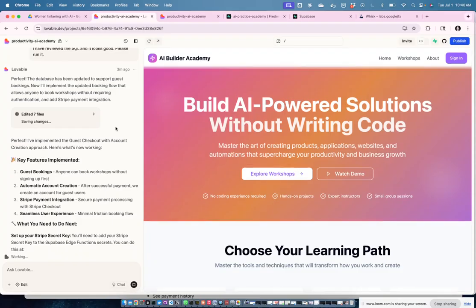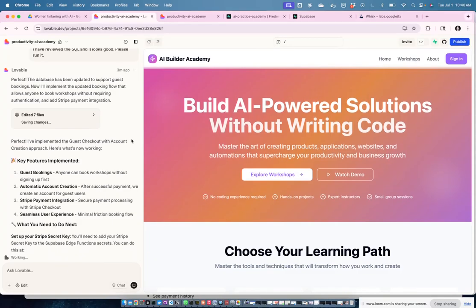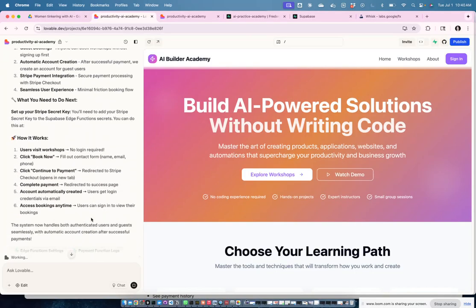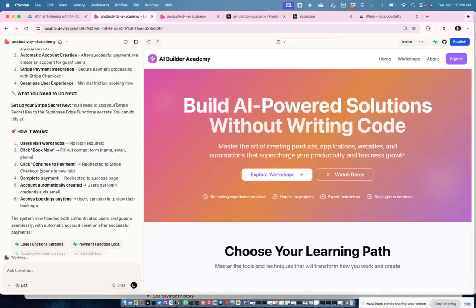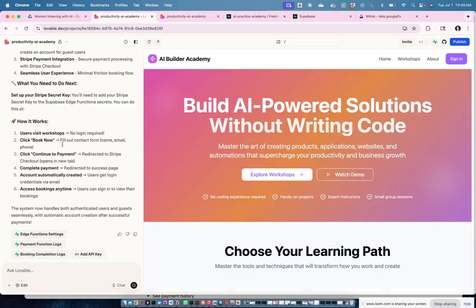And so now we are done, and it says, perfect, I've implemented the guest checkout with account creation approach. Here's what's now working. Key features: guest bookings, automatic account creation, Stripe payment integration, and seamless user experience. So what you need to do next: set up your Stripe secret key. You'll need to add your Stripe secret key to the Supabase. You can do this at, and so on. So this is what we will be doing next.